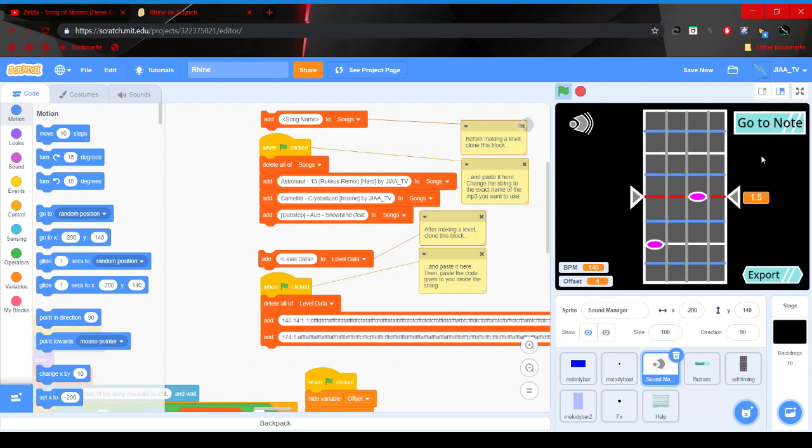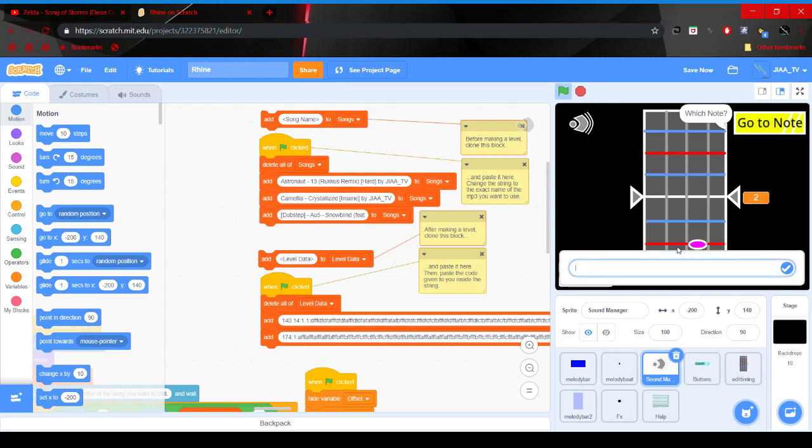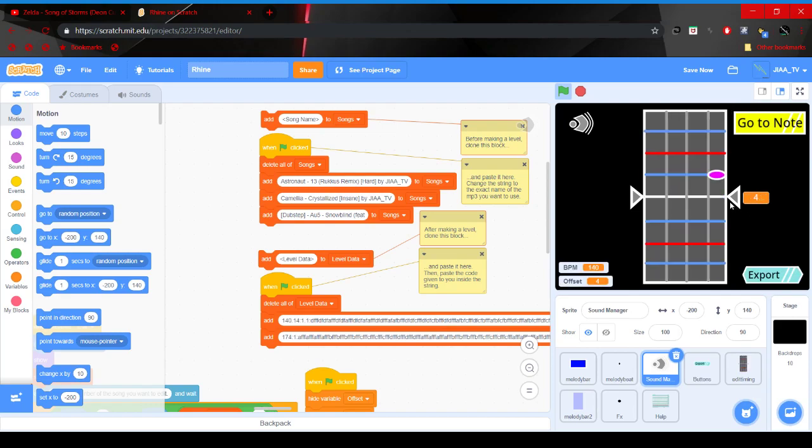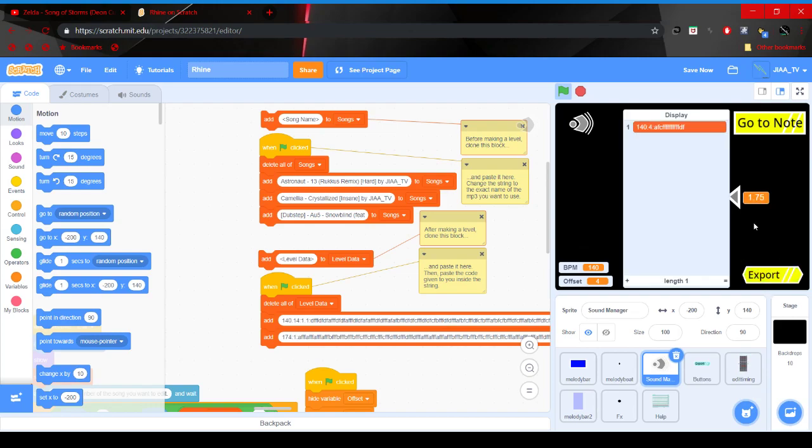You can also click this to go to a note. So if you know where the bass drop is, like if the bass drop's at like 100 or something, then you just go to note 100. Actually, I haven't created that many, but let's say I place a note here; once you have a note there, then you can go to that note. So I could go to note 4 or something, and there's my note that I placed. So yeah, once you're done with your level, just click export, and then it gives you a string.